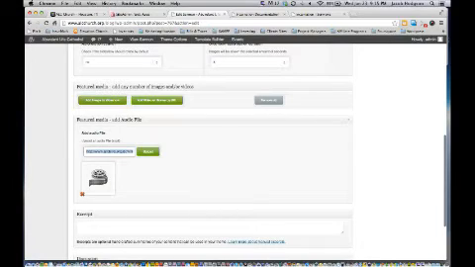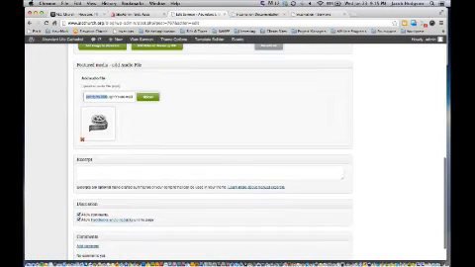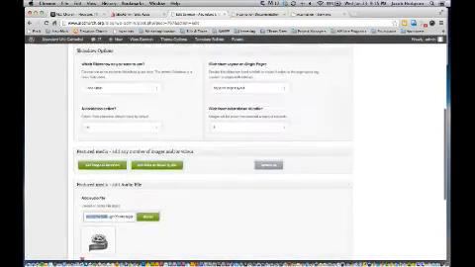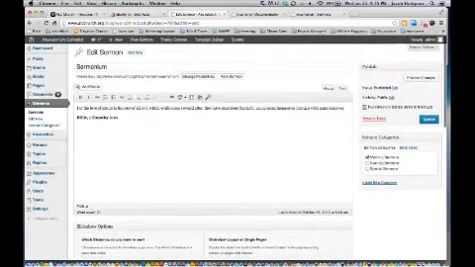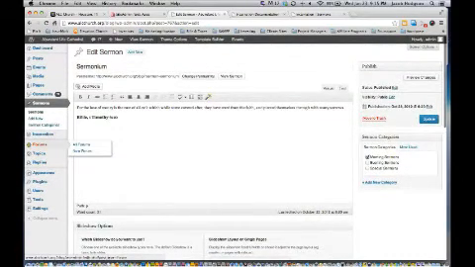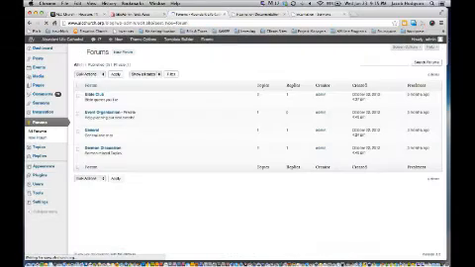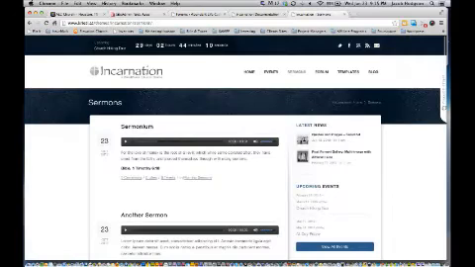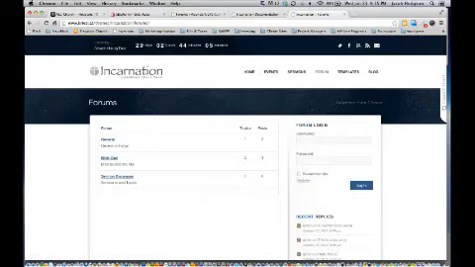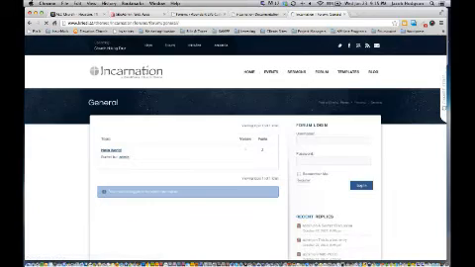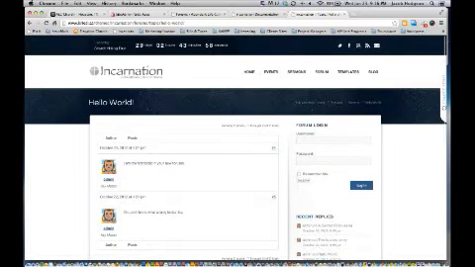Looks like we're doing MP3s with a screenshot. Pretty straightforward. We've got forums. Let's see where the forum is on our site here. Forum. So now we have a discussion forum. We have bbPress with some dummy data in it, and then people can log in and register for the forum.